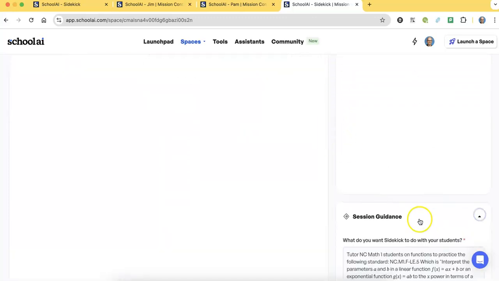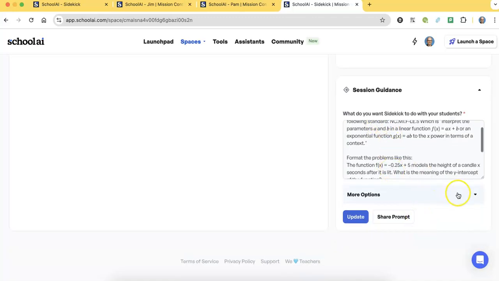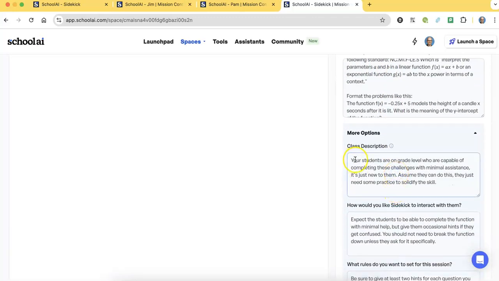And then I'm going to go to the session guidance. Again, I'm going to leave this exactly the same, but under more options, your students are advanced students who are capable of completing these challenges with no assistance. They just want to get stronger and complete more difficult functions as they go. Okay, I'm going to delete that.